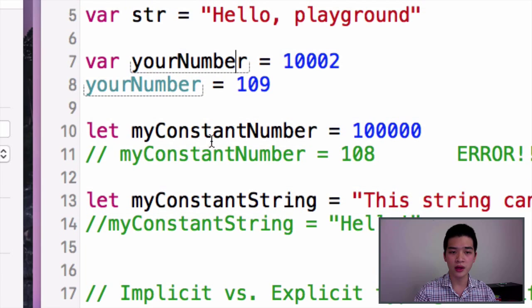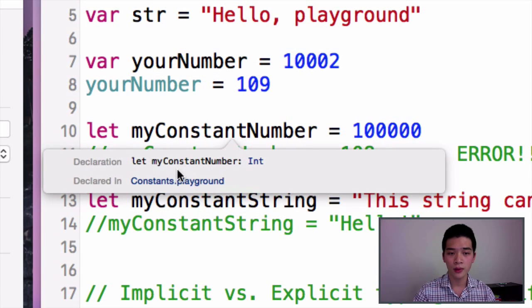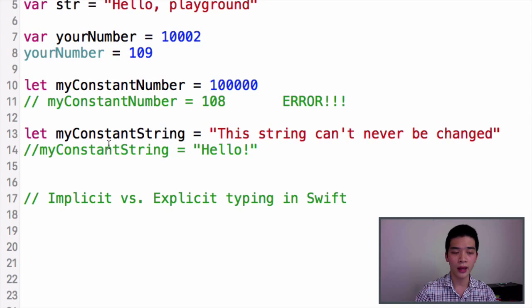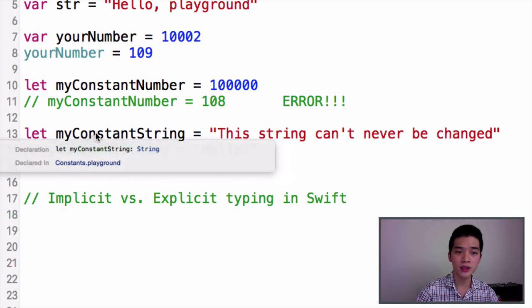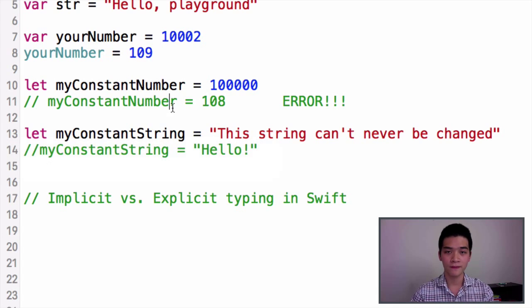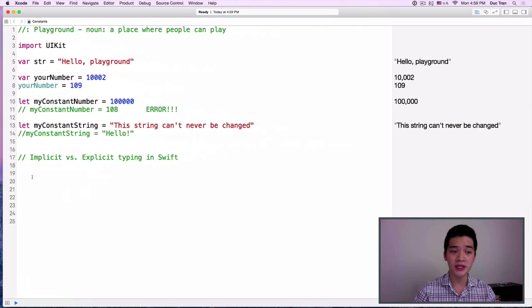How about we do another thing over here, my constant number. Again, my constant number is also an int. How about we do a string like this? Hold the option key, click into this. It says let, instead of var, because it is a constant. And then we have my constant string, which is a string. This string is the type of this constant. Very cool, huh? So that is implicit typing in Swift. Swift infers the type of this variable or constant.